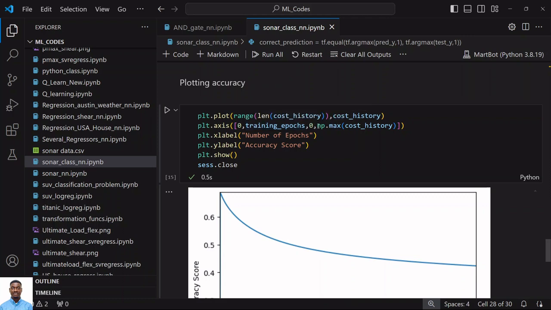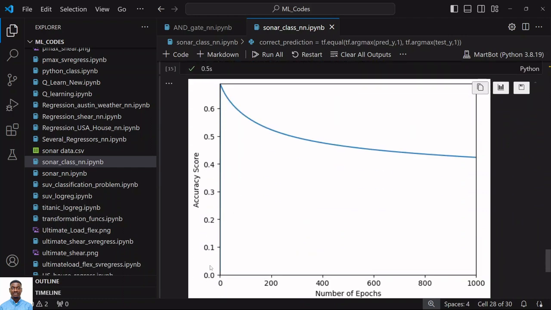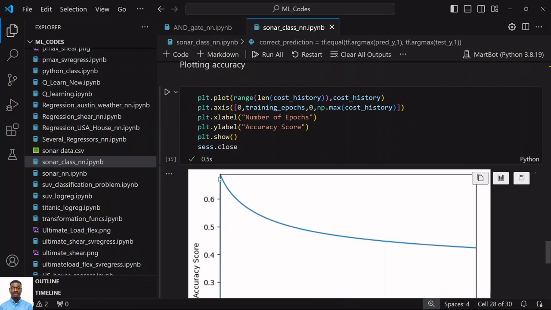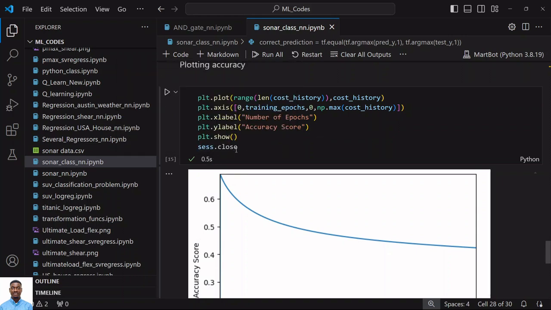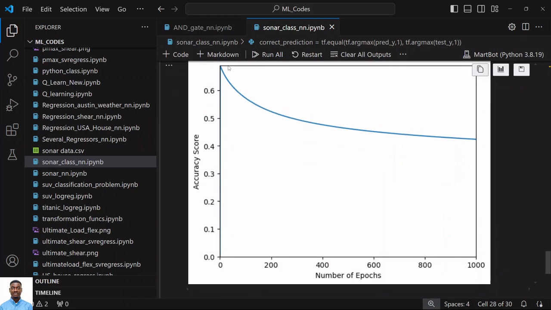For the y, 0, np.max. What is the maximum value of my cost history for my y-axis? 0 to whatever the maximum value of my cost history is. That is my y limit. So plt.xlabel, that is the label of my x. plt.ylabel, that's the label of my y. And plt.show, then test.close. This is now closing my session. So we can see from here that the cost began from about probably 0.7 or something and went down to here on the 1000th epoch, and that will be 0.4 something.